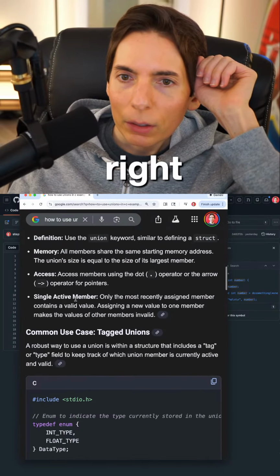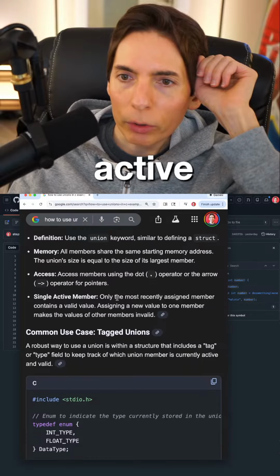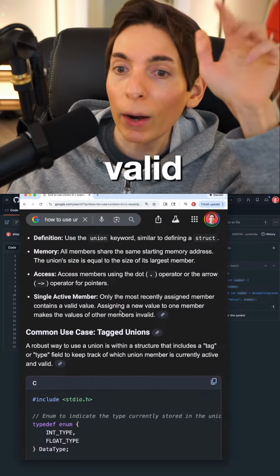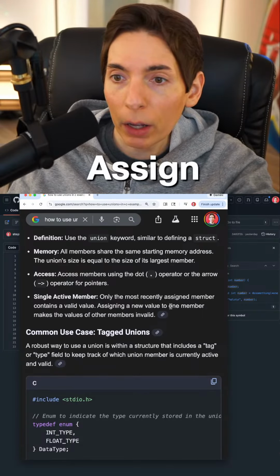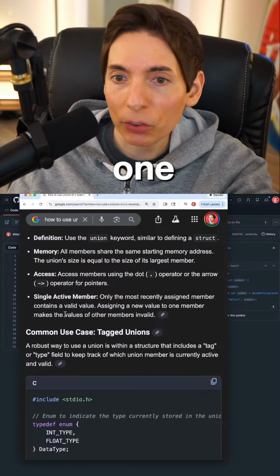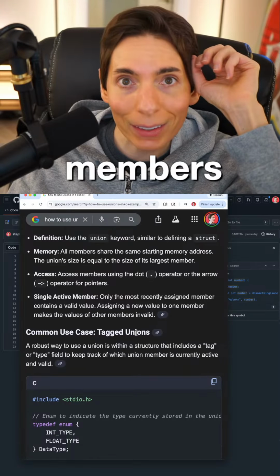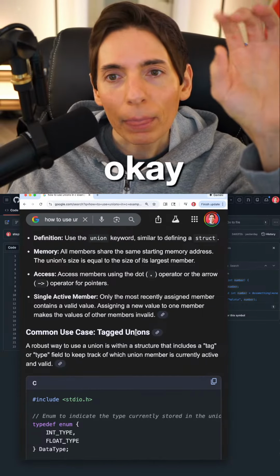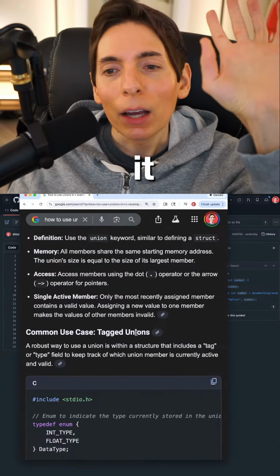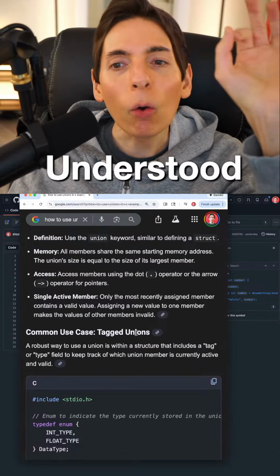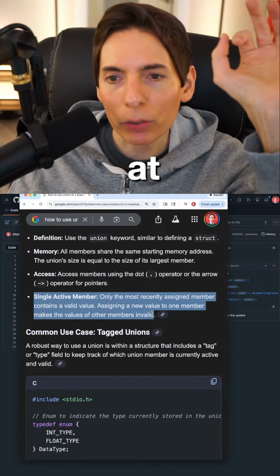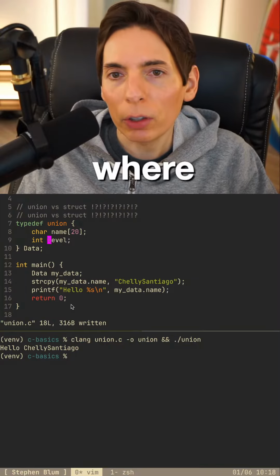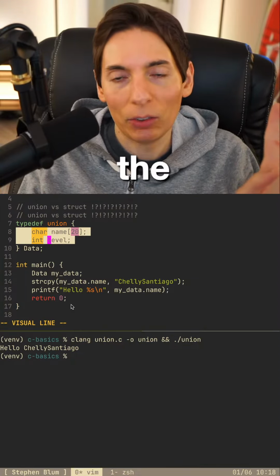All right. Single active member. Only the most recently assigned member contains a valid value. Wait, what? Assigning a new value to one member makes the values of the other members invalid? So, okay. Okay, got it. Understood. Now, this should be at the very top of the screen. This is what a union is. This is what I thought a union is. It's one of these things.